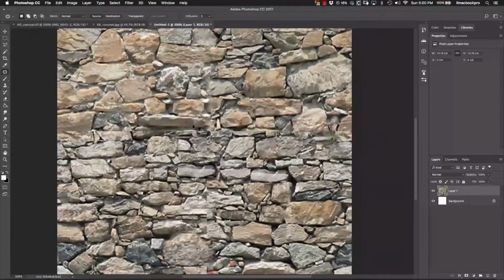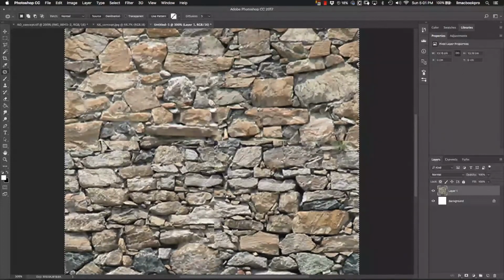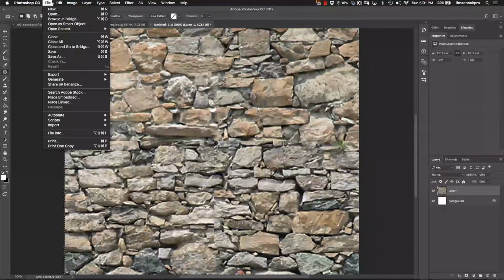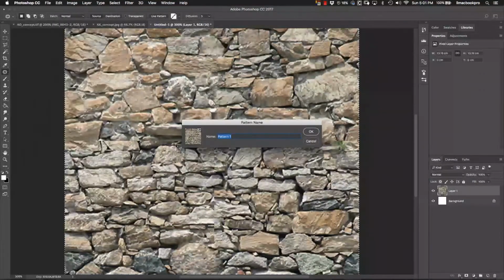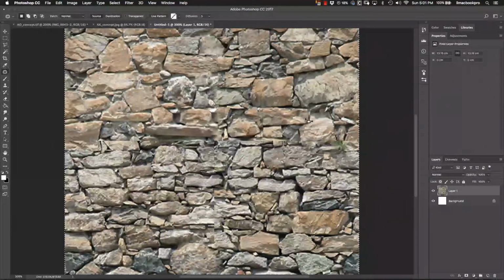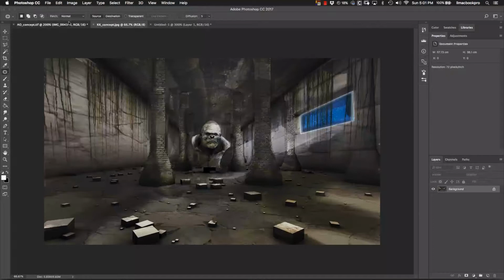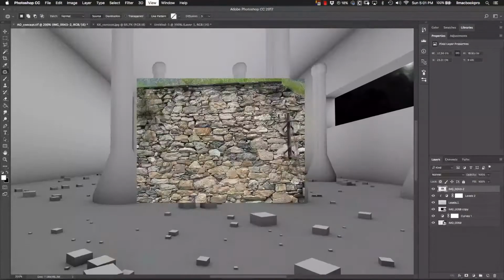All right, so what's really cool about this technique is once you've established a tileable texture, you can then select all by pressing Control A, or Command A on a Mac, and going up into Edit and Define Pattern. So this then saves it as a pattern, which is super cool because we can go in and go to our image. I'll just get rid of that layer now.